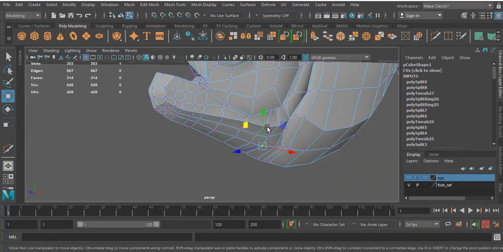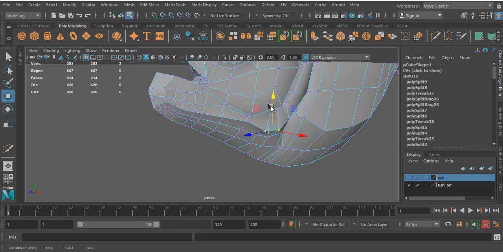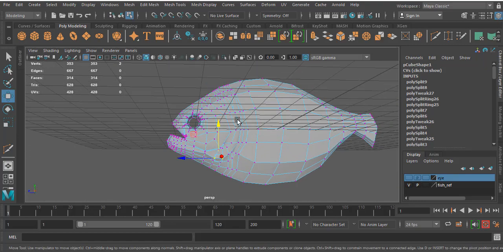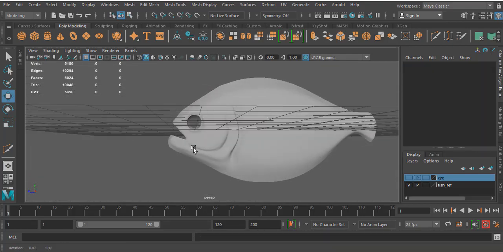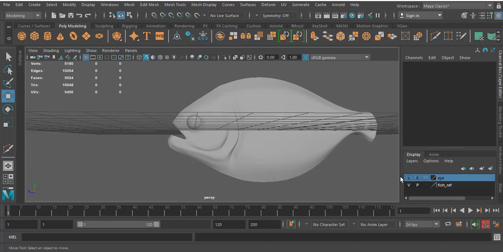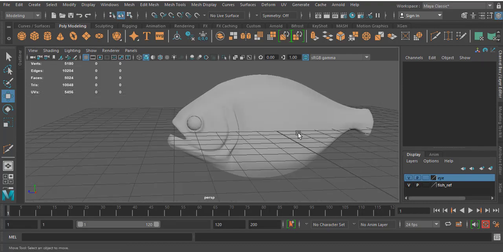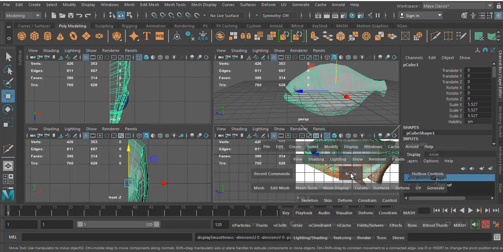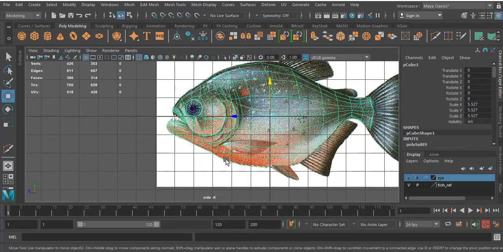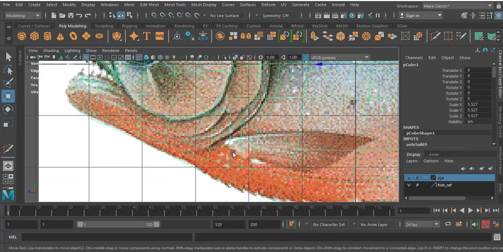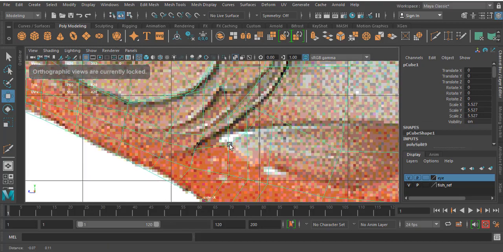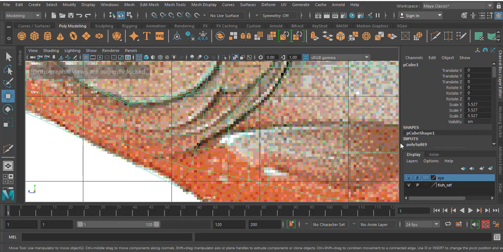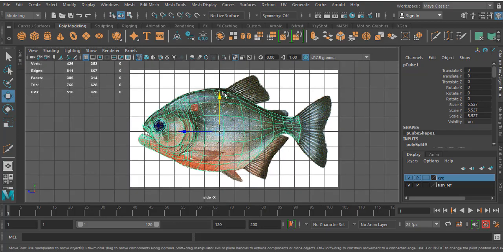Okay, select like this. I'm sorry, I forgot the I. +1. Now I am planning to create the fins like on the top.